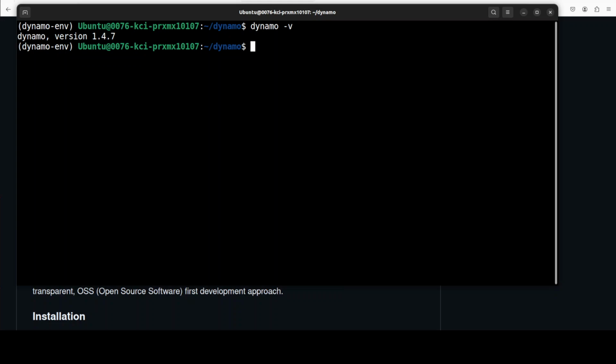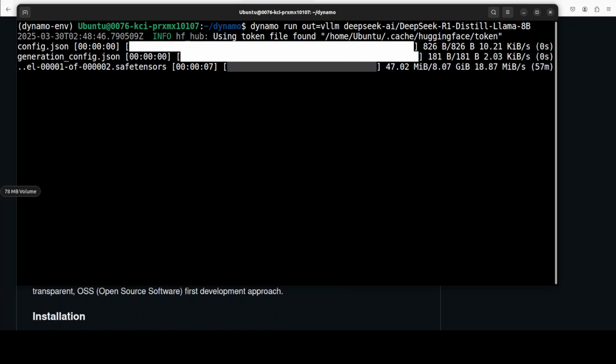And then you can check the version of Dynamo by just doing dynamo -v, and you can see that we are running 1.4.7. In order to do the inference with the model, you can simply run this command where we are providing it this runtime vLLM, and the model is this DeepSeek R1. This is a distilled model. The first time you run it, it is going to download the model. So let's wait for it.